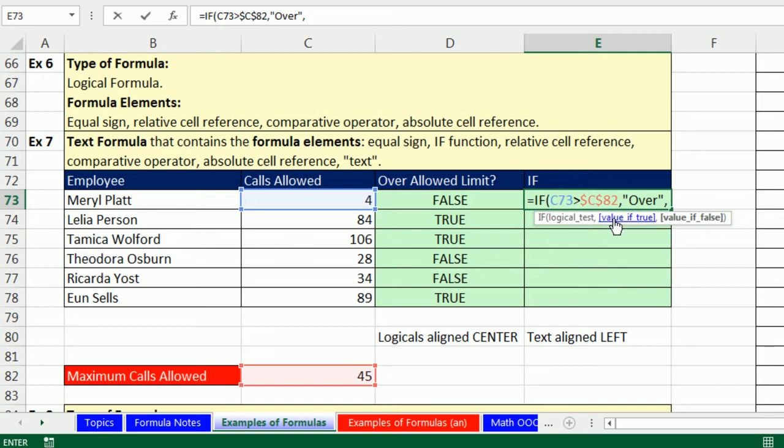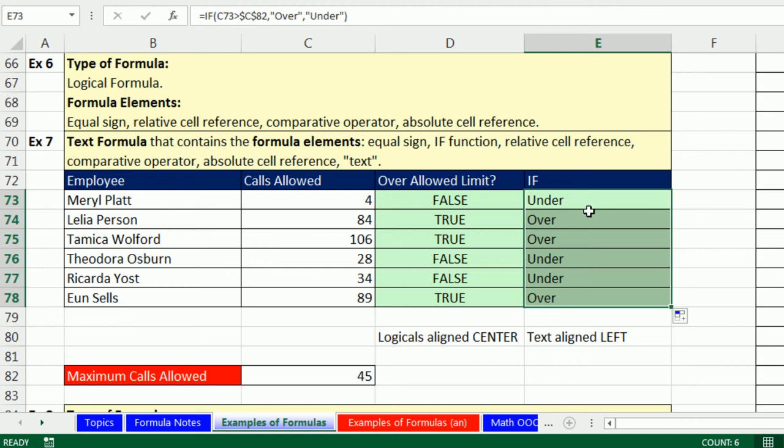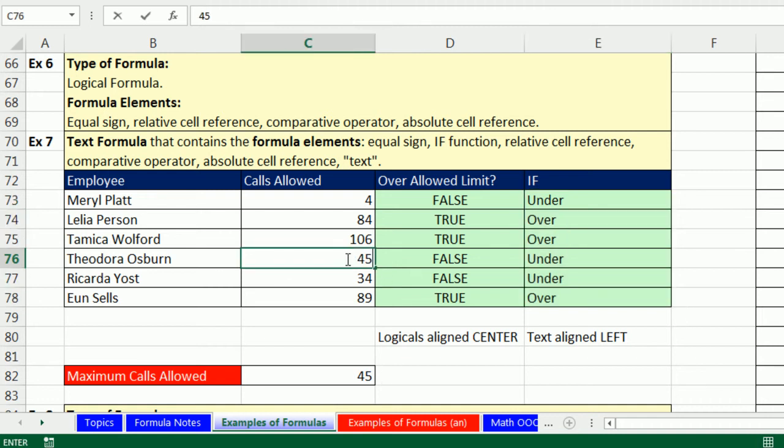If this was text that changed, then we put it into a cell reference, put a label, and refer to it with a cell reference. So, value if false, that means they have not exceeded the limit. We put under, close parentheses, control enter, double click and send it down. Absolutely perfect. And notice this is a greater than, so if this person gets exactly 45, it better say under. It is only when you exceed 45 that you have exceeded the limit.